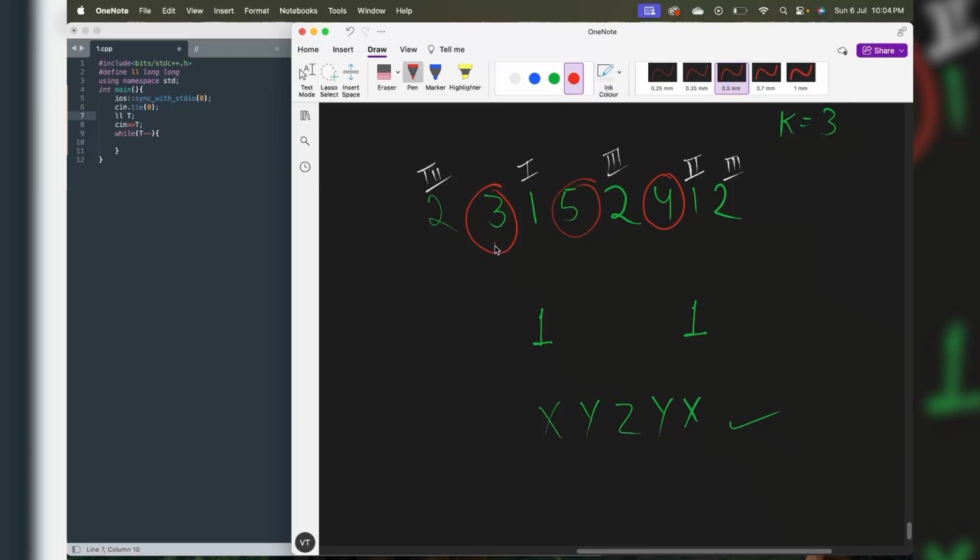Like we can just choose a 3 size window. Here we will remove 3. Again we can choose this window, the 5 would be removed. We can choose this window and 4 would be removed. So doing this we can remove the numbers that are greater than the kth smallest integer.